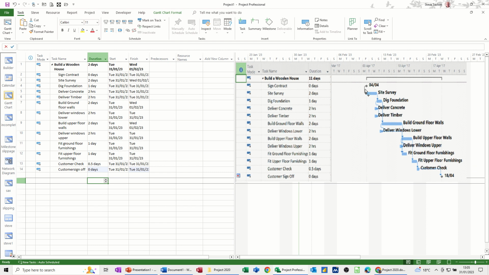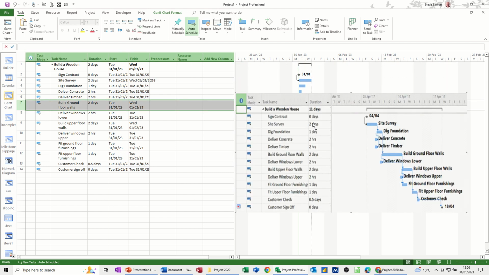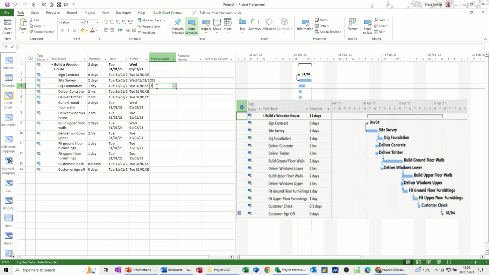Now to fill in these links, sign contract is the trigger for this whole event. So this first task, site survey, doesn't happen until that's signed. So this would be a 2SS link, and then you'll get the link like that. So I can pull this down a little bit so we can see what's going on behind the scenes. Dig foundation is directly after that, so that's an easy one. That's 3.